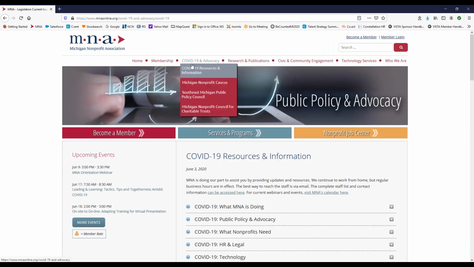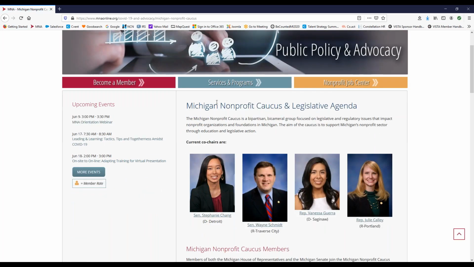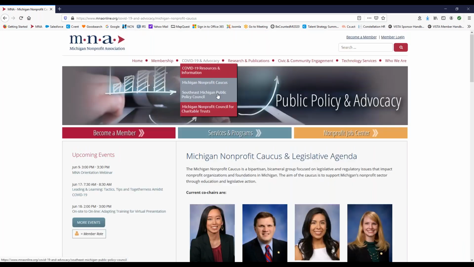This is also where we list other advocacy resources. The Michigan Nonprofit Caucus is a bipartisan and bicameral group of legislators at the state level in Michigan. So you can check that out. They help us advocate on behalf of the nonprofit sector on issues. If you're in the Southeast Michigan region, you might want to check out the Michigan Public Policy Council. They have periodic meetings and focus on topics that are relevant to nonprofits in the Southeast Michigan area.